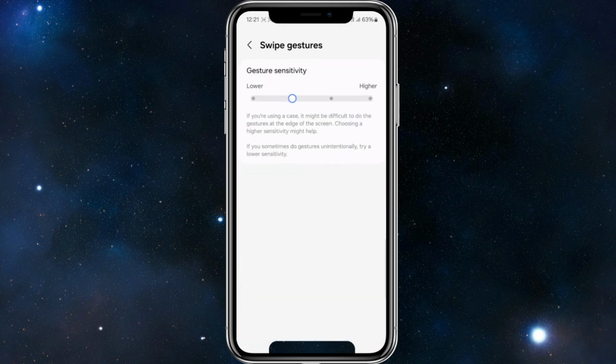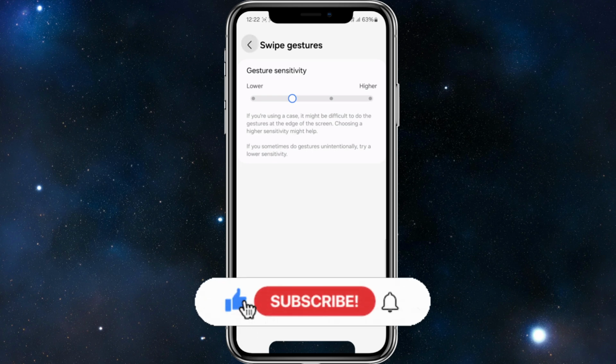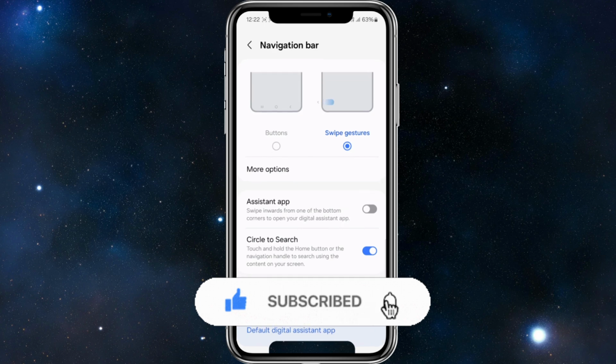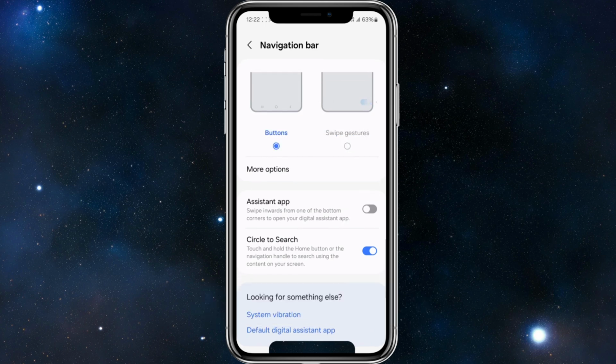So if we click into more options, you can change your gesture sensitivity. So if you're using a case, it might be difficult to do the gestures at the edge of the screen. So choosing a higher sensitivity may help your issue. If you sometimes do gestures unintentionally, try a lower sensitivity as well, so you can have a muck around with that. So yeah, keep it. You can change it to swipe gestures or buttons only.